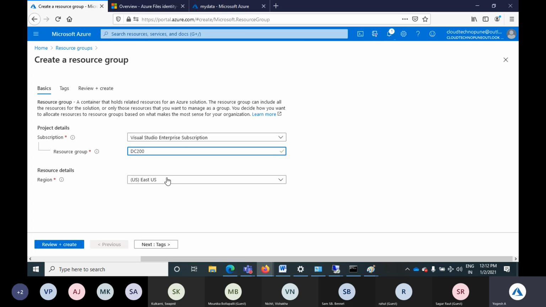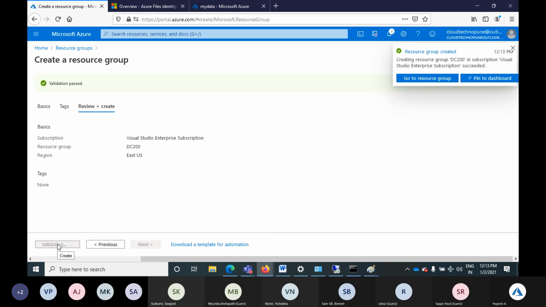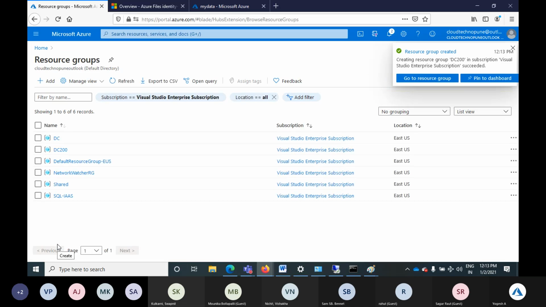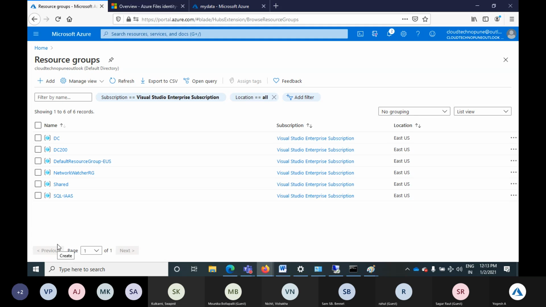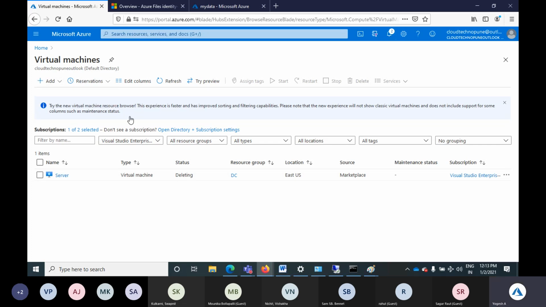So this is the resource group, and this is the location, which is East US. Now we are building one virtual machine in East US only. So let's go into the virtual machine option and create a new virtual machine.